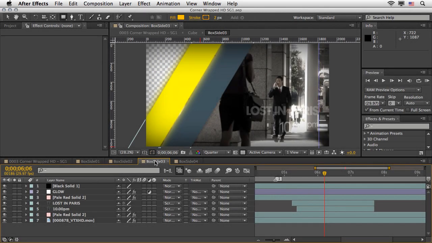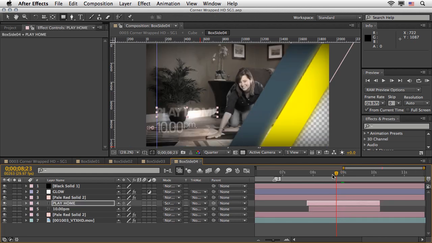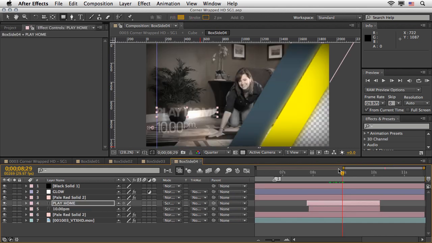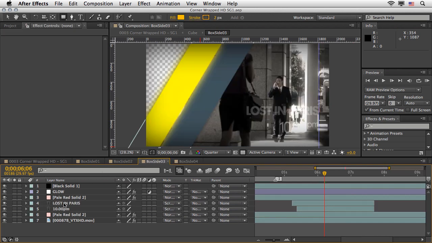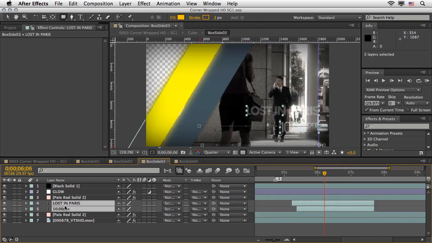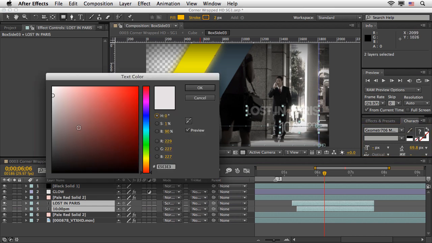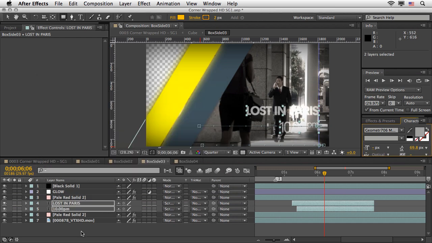Okay, so I've gone ahead and did the same things to box side 3 and 4. And you can see the same design, the same colors. However, in these comps, we have a problem that the text is not so readable. So let's quickly fix it. First, let's select the text, press Command 6 in order to see the fill color and change it to a lighter gray, something like this.